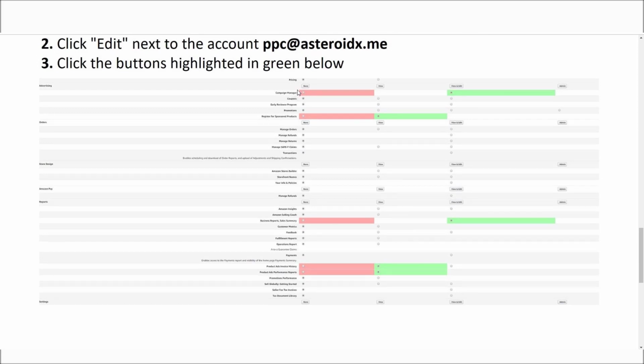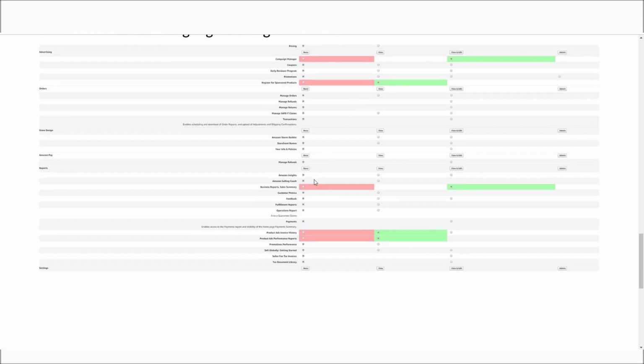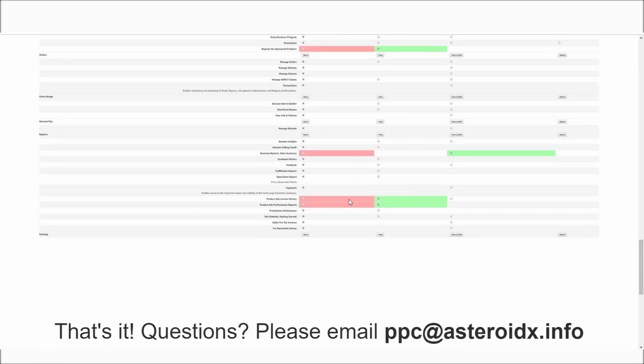This is the campaigns themselves. Register for Sponsored Products, just View. Business Reports, Sales Summary. Now this does not pertain directly to the ads, but it gives us a sense of how sales are correlating to ads, how the ad sales are affecting organic sales, and just gives us a better overall picture of how the business is doing. So that we can sort of maximize the help that we can provide.